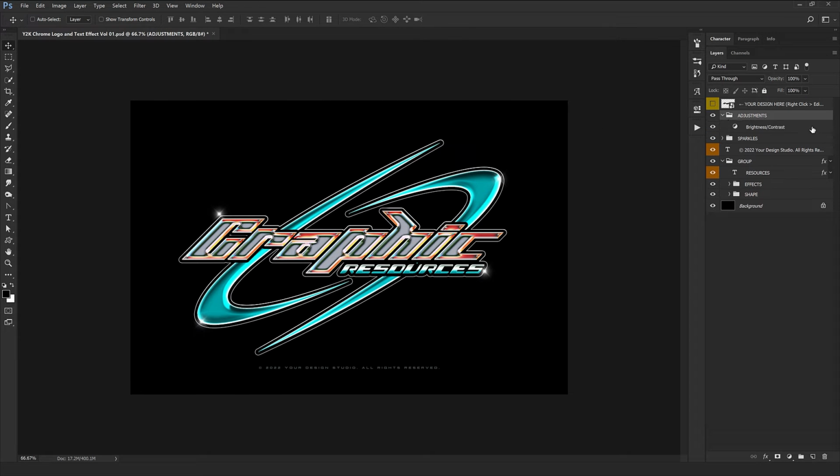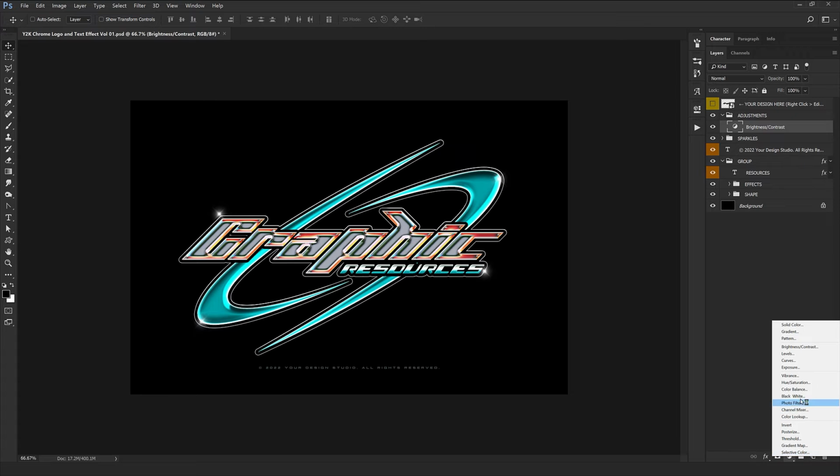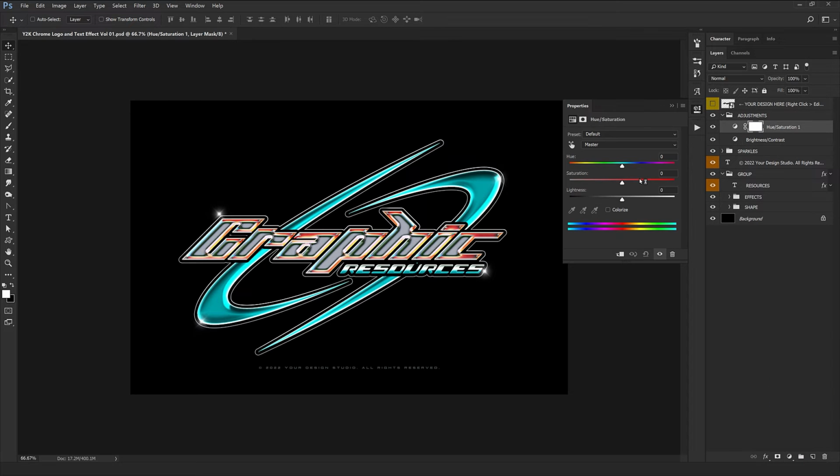So the adjustments folder has the brightness and contrast settings, as you see. Also, if you want to change the color, you can just create a hue and saturation layer here with a single click and play around with these layers and get some fantastic and interesting new color combinations, which I think is so amazing.